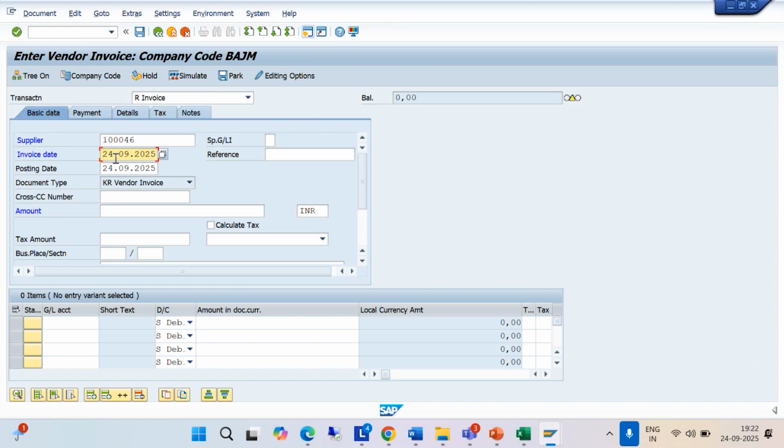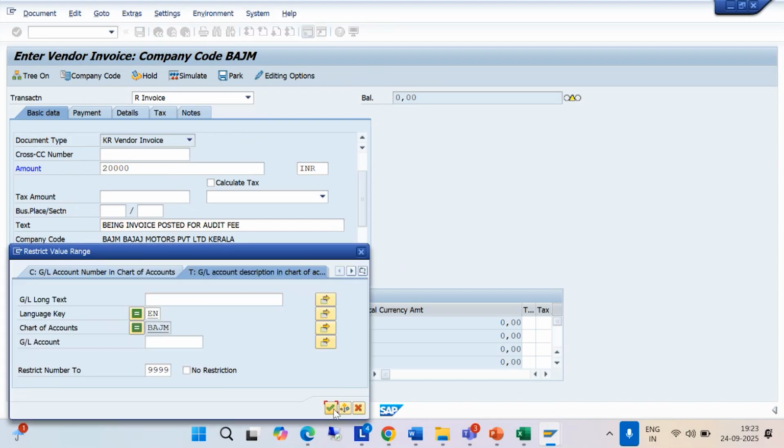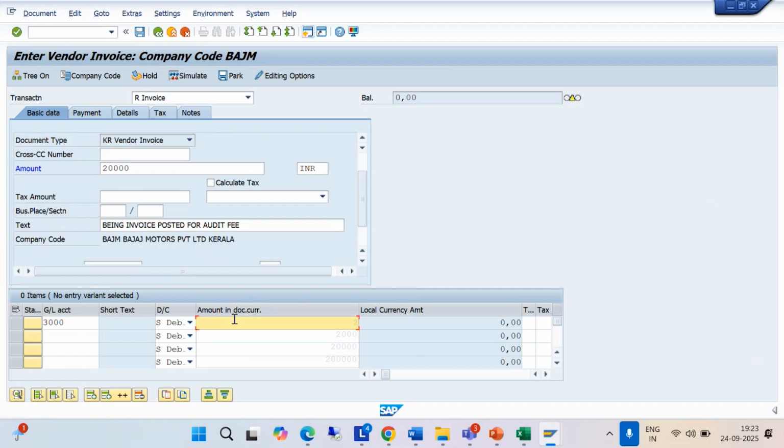24/09/2025. So if you see here, the document type is KR. KR means vendor invoice we are going to post. So how much is the amount? That is 20,000, 100% of the particular invoice, 20,000. For the text you have to give, being invoice posted for the audit fee. So which GL account has to be debited? You have to debit the GL account audit fee, and the amount is 20,000. And what is the narration you have given here? Just copy this narration and paste it over here.